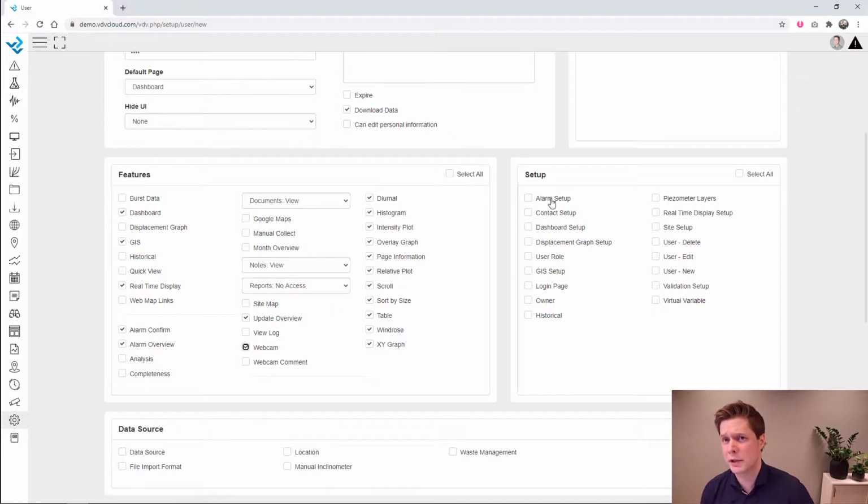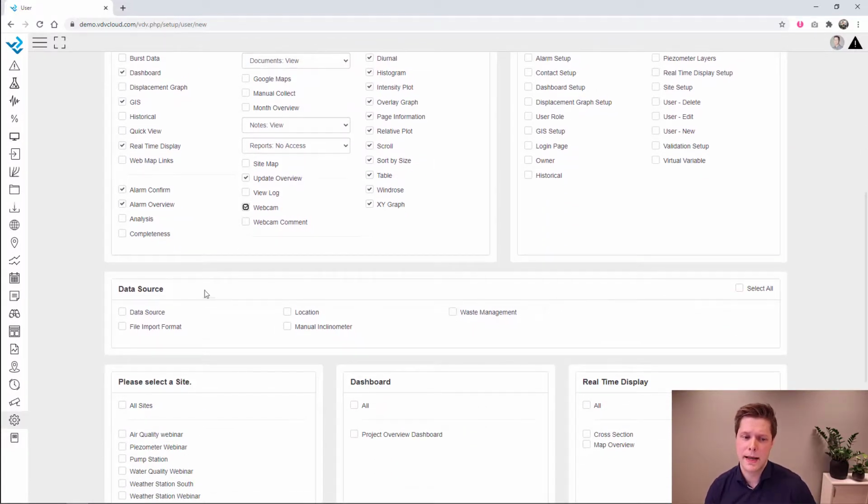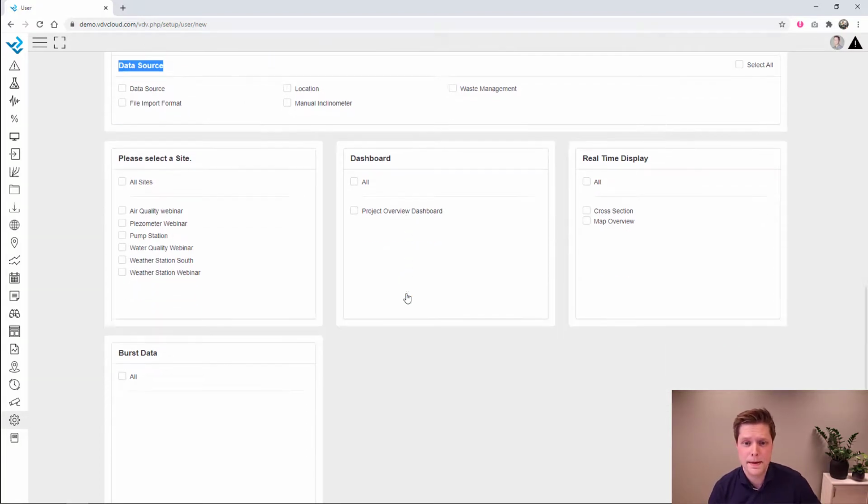Under Setup, we're not giving them access to alarm setup, contact setup, dashboard setup, real-time display setup, and so on. So they're just viewing data. Next, we have the data source. Do we want this user to be able to import new data or make changes to our data import? In this case, no. So we do not give them access to any data source.